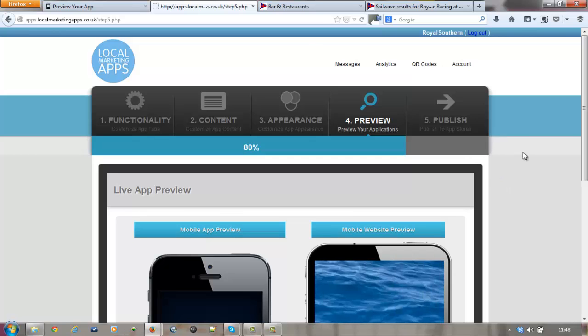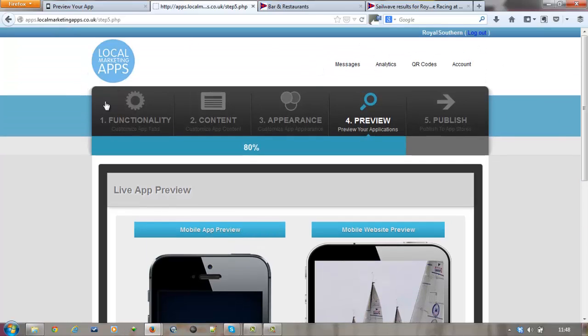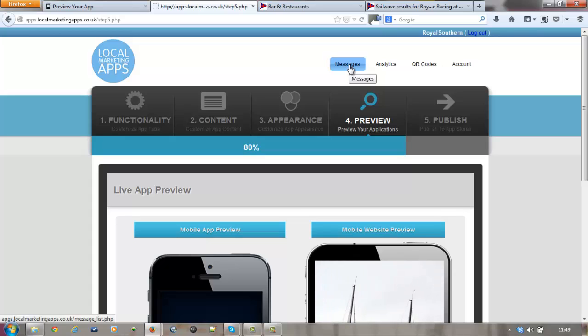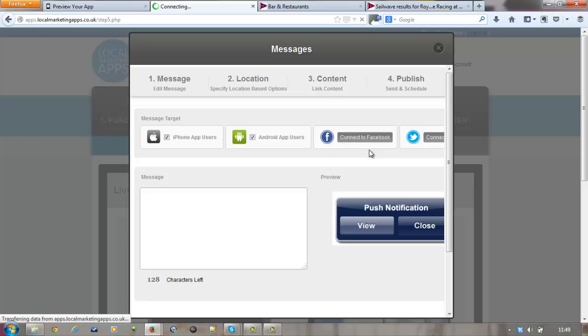So this is just a brief overview of the message system and push notifications. I will give you access to this backend. This is where everything actually is, so you can update things yourself, or I'm happy to also help you. Messages, you simply click that. Great little tool.